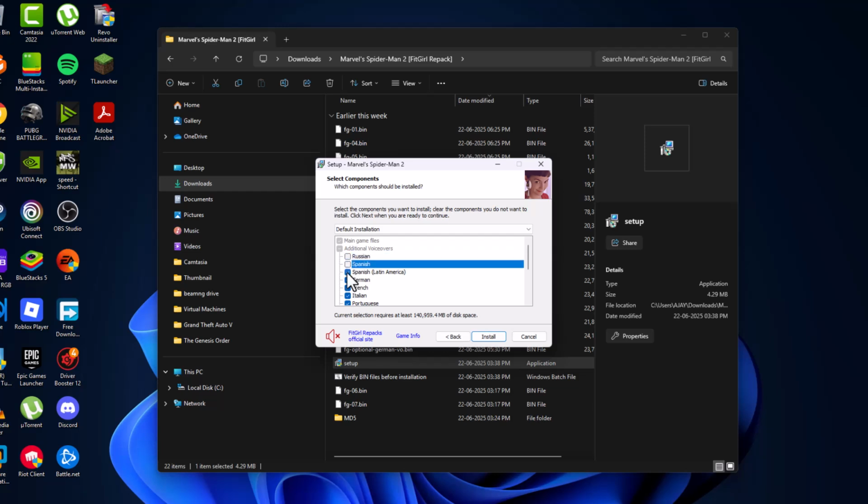Uncheck this optional language, guys. If you want one of these languages, then you can check mark it. If you don't want additional voiceovers, you can uncheck it. Leave the other things checked and select the install option.